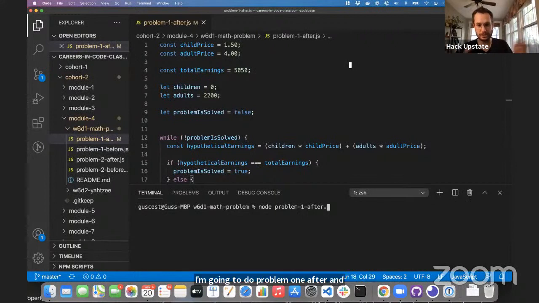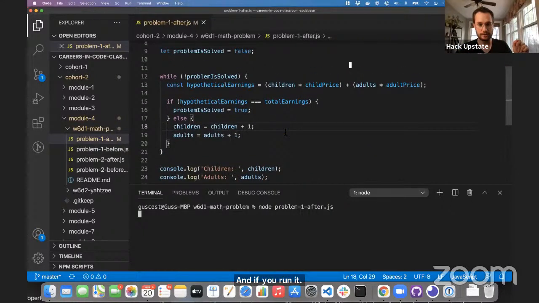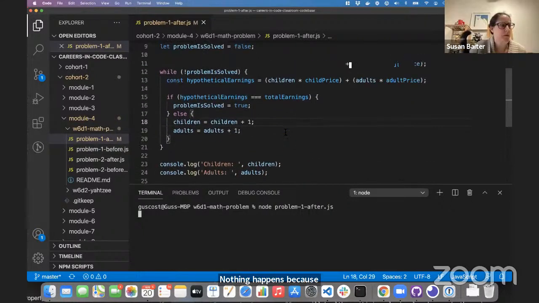Today, because it's the after file we're working in, I'm going to do problem 1 after .js, where it ends. And if you run it, nothing happens. Because you need a minus. You changed them to both plus. Well, thank you. Okay. You're so welcome.